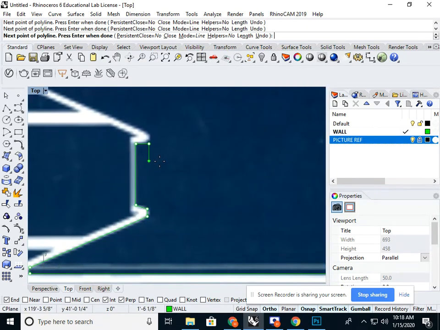So I just want to show you that if I do undo, if I do U and space, it takes me back to before I selected that point.